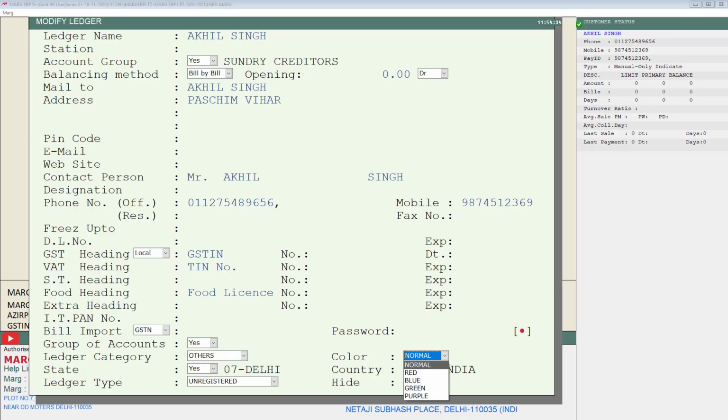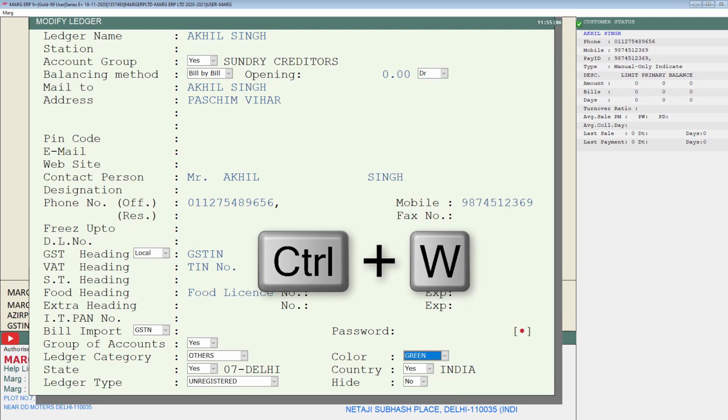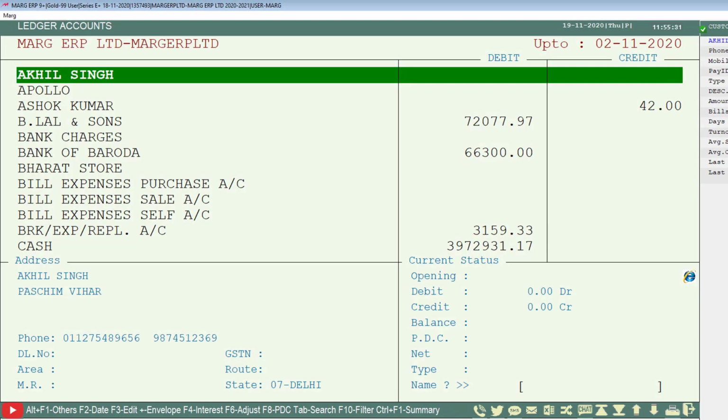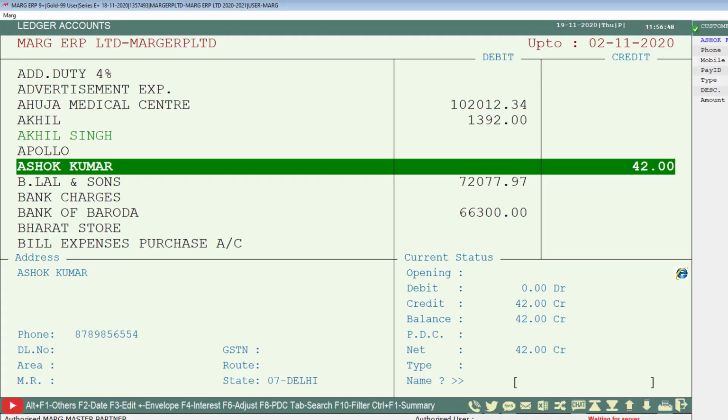For example, this party or customer gives me the payment on time, and we have to indicate those customers who give the payment on time in green color. So we will set green from the drop down of the color field, and by pressing the Ctrl W key, we will save the changes. So now you can see that the selected customer's ledger is showing in green color. So in this way, you will set the ledger of those parties or customers who give you the payment on time in green color.